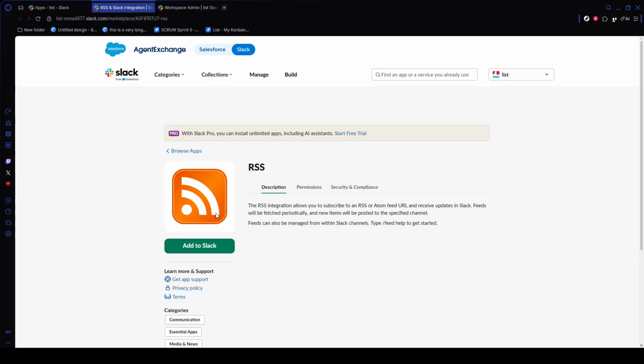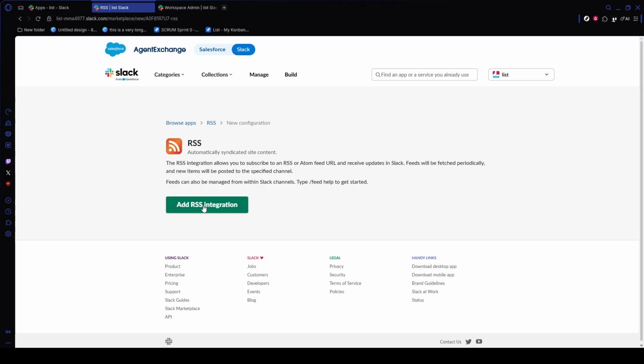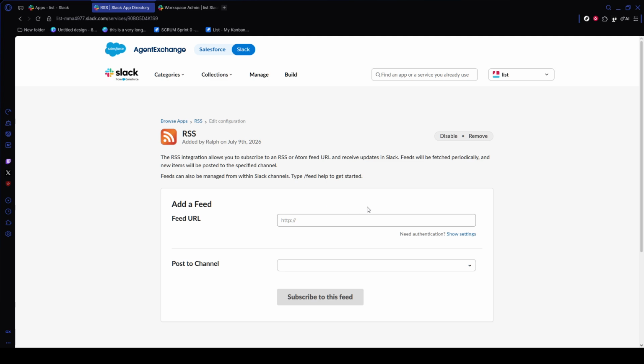Depending on your workspace settings, you may need the proper permissions before the app can be added. Once the integration is approved, you'll be taken to the RSS subscription dashboard. This is where you can manage feeds in a visual way. You can also work directly inside Slack by using / commands in the channel where you want updates to appear, which is often the faster option once you're familiar with it.